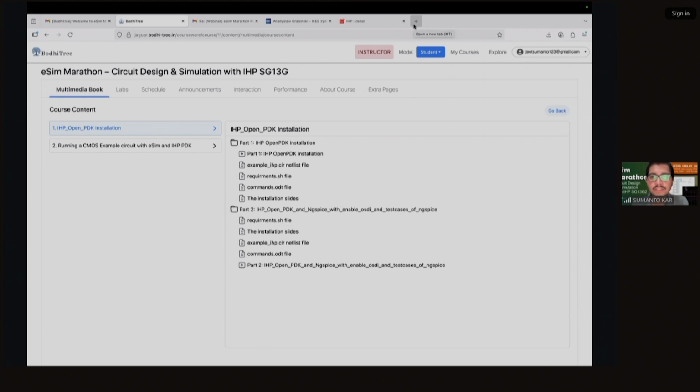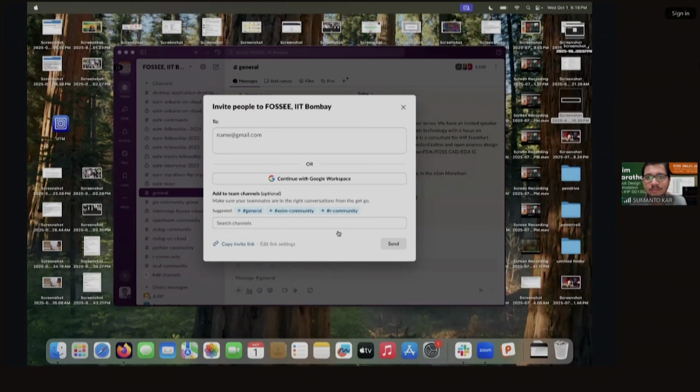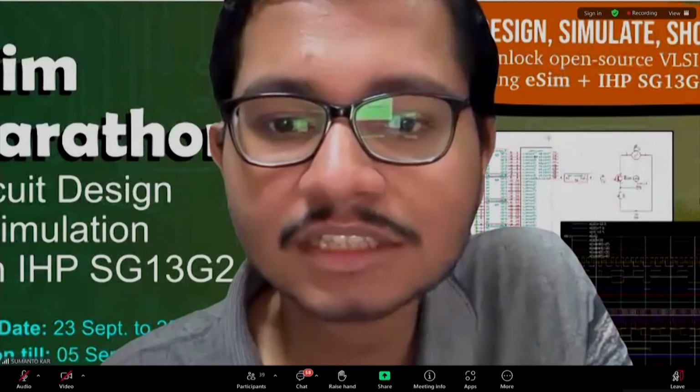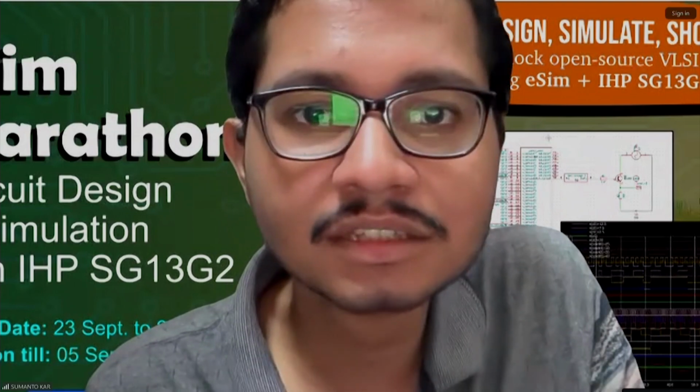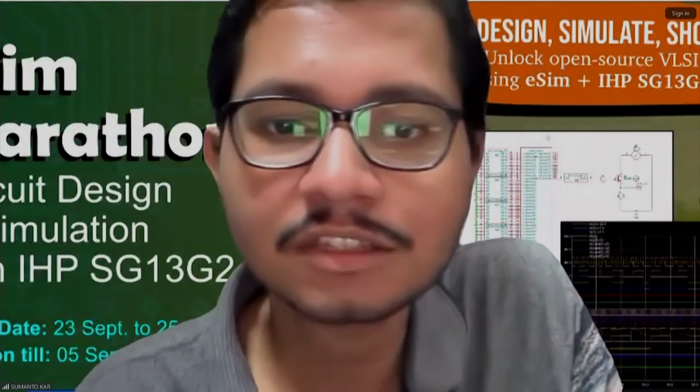All the resources for IHP and eSim are available over the internet. You can check out the documentation and other things. Ladakh has shared an excellent presentation, which I will share with you, and it contains most of the links. Do you have any queries, anything related to the submissions? We'll be sharing the mails, and once you receive the mail, you can explore the Bodhi 3 platform.